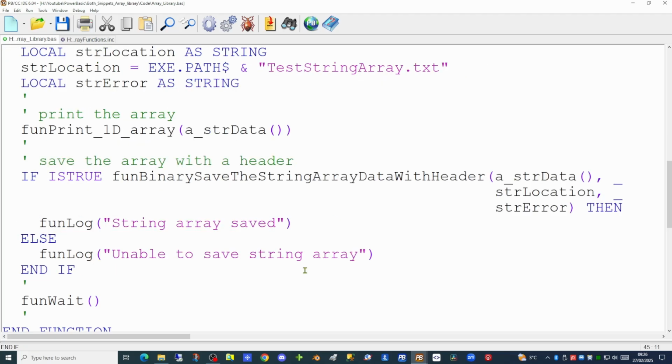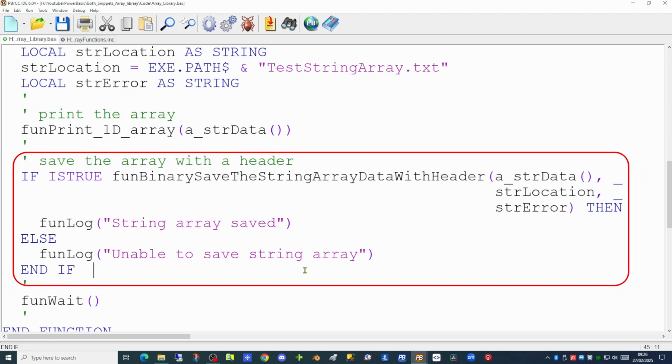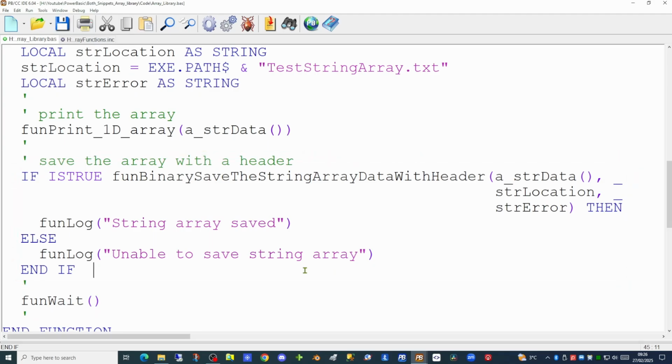So we're going to create a new function in our library called binary save the string array data with header. This new function will take three parameters. First of all, the name of the array we wish to process, secondly, the location into which we wish to save it, and finally, an error variable, which will be populated should there be an issue saving to the file. If this function returns true, then we know the string array has been saved successfully. If it returns false, we can print unable to save the string array, and we can tack on to the end of this message the error should one have occurred. So let's now go into our library and start to create this new function.